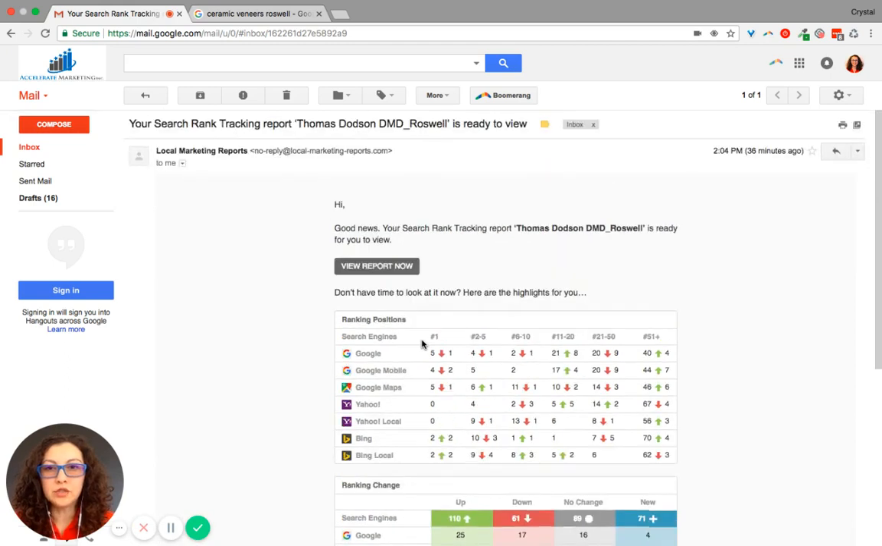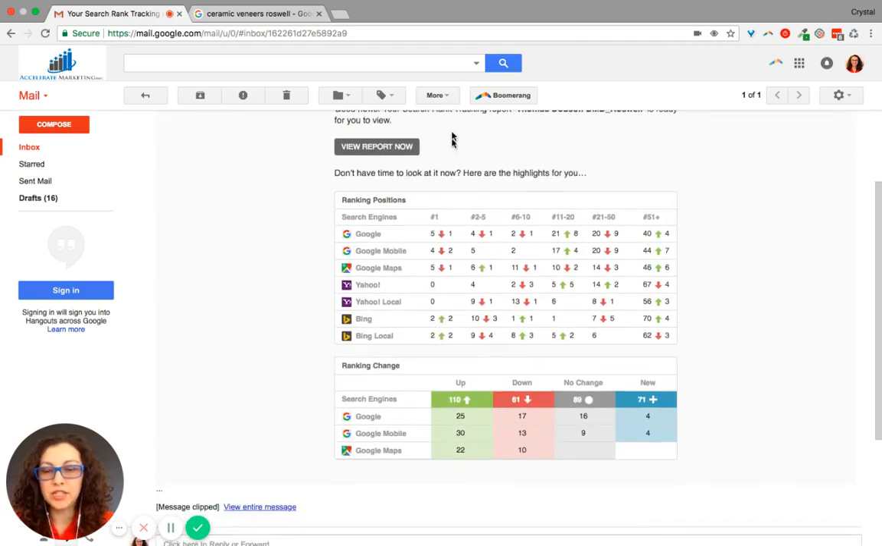When you're looking at this report, you're going to see rankings by position. Now, these are the three main search engines: Google, which then goes to Google Mobile and Google Maps, Yahoo, which then goes to Yahoo Local, and then Bing, which is also Bing Local. These are going to constantly fluctuate, so let's not get overwhelmed with the green up arrows or the red down arrows, because that's going to fluctuate. The specific searches that people do on a daily basis are always going to fluctuate. That's what this chart is, ranking by positions.